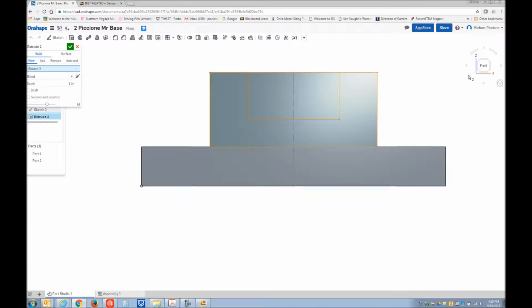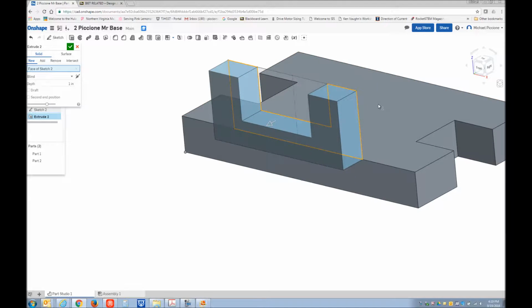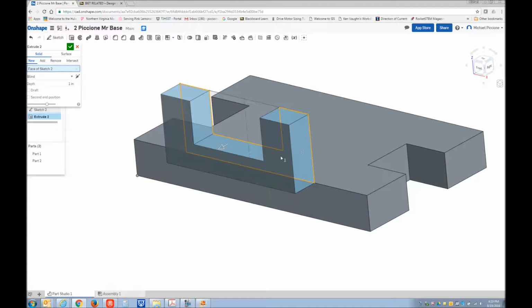This time I'm going to do something a little bit different for extruding. I've clicked extrude, and I want to unclick the middle section because I don't want to extrude that. But as I rotate my view, I can see it's trying to extrude it forward, and I don't want it to go forward. So under blind, I'm going to choose up to face.